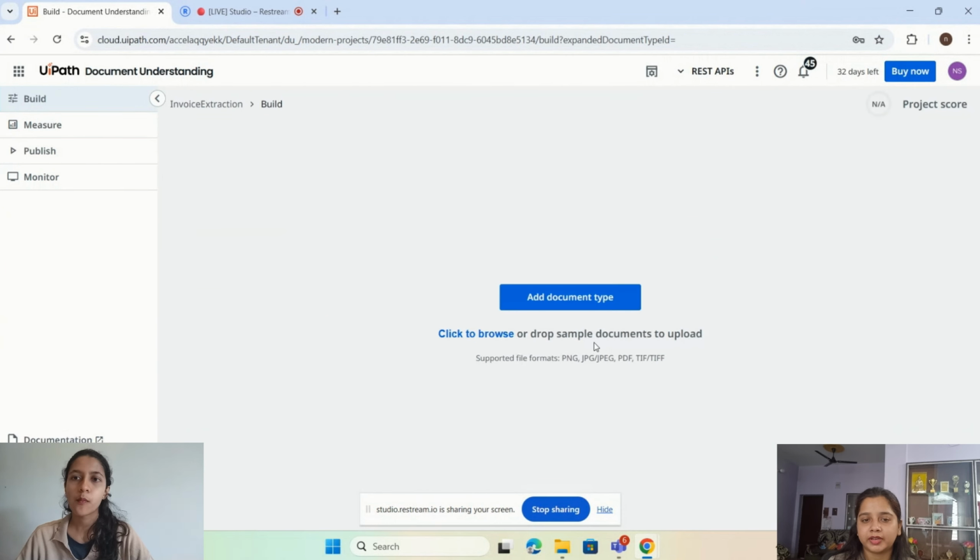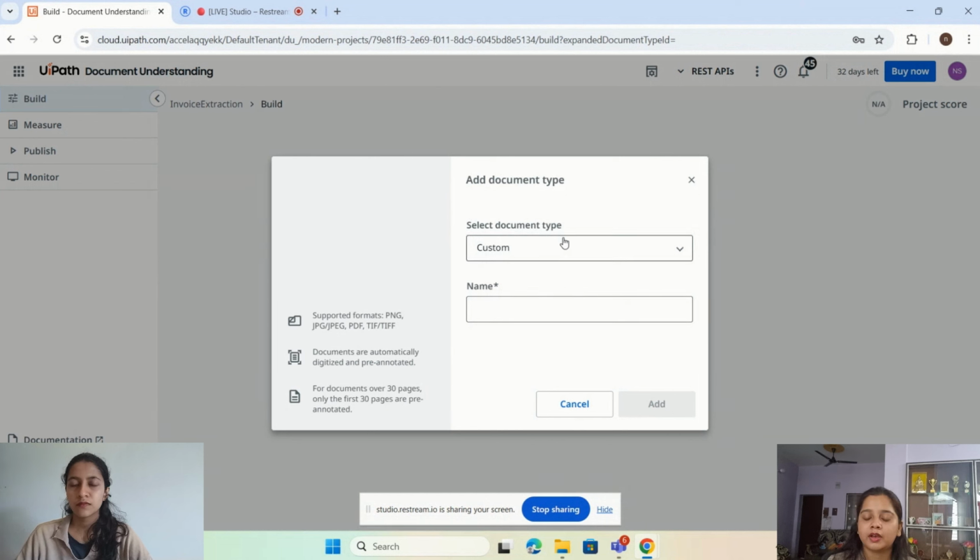Once you hit on create, the project will open up and you will get four different tabs, which are build, measure, publish and monitor. And then the first step is that you need to add the document type into the project. In the document type, you will get two options.